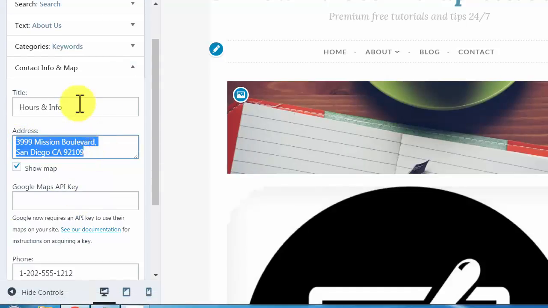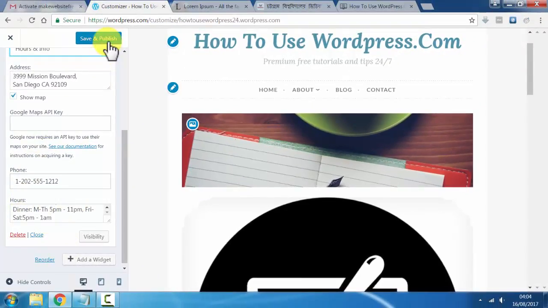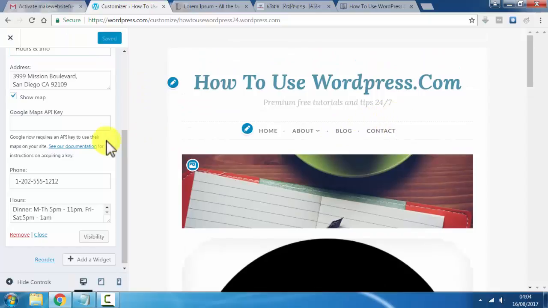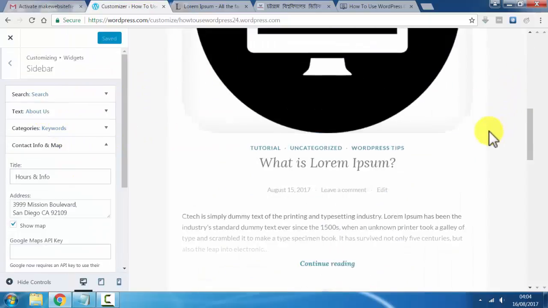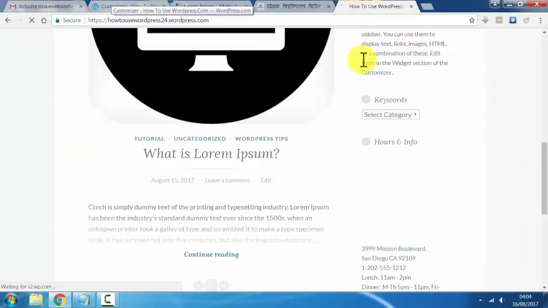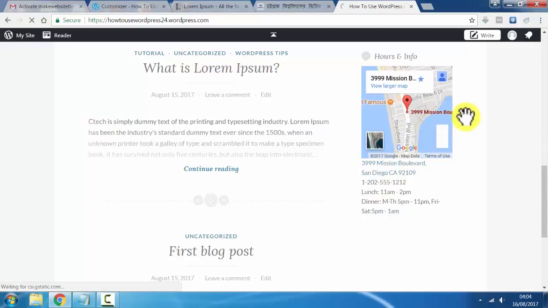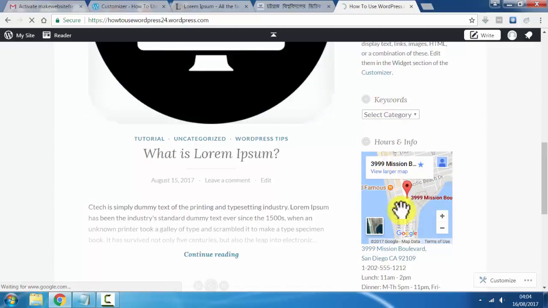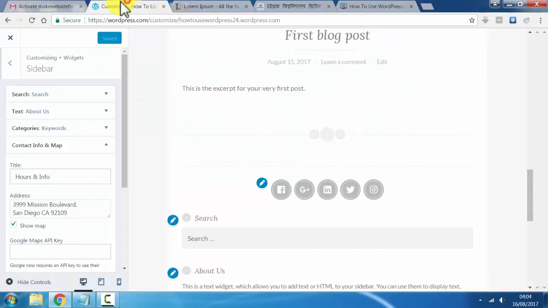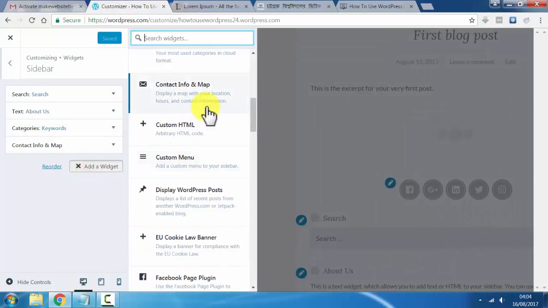Write your name, Google Map API. You can also publish. Check again. This one, this is our contact details. Okay, with the map, already we have got the map. And now I am going to add another widget.